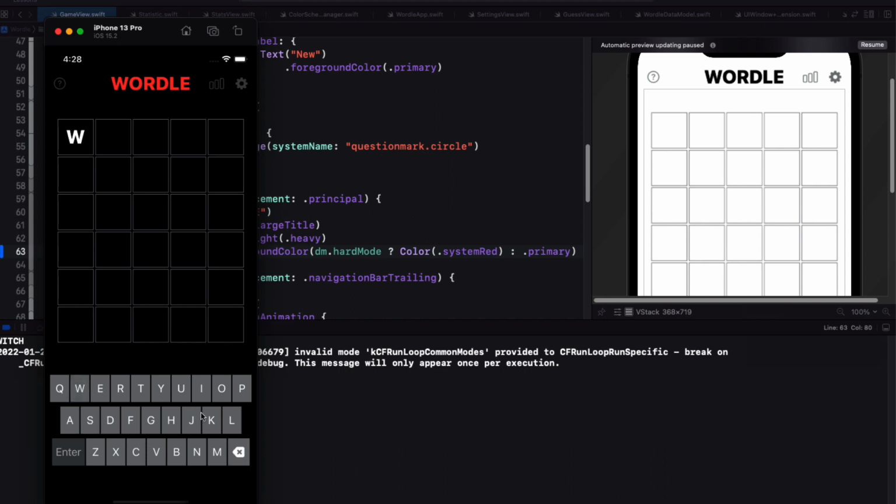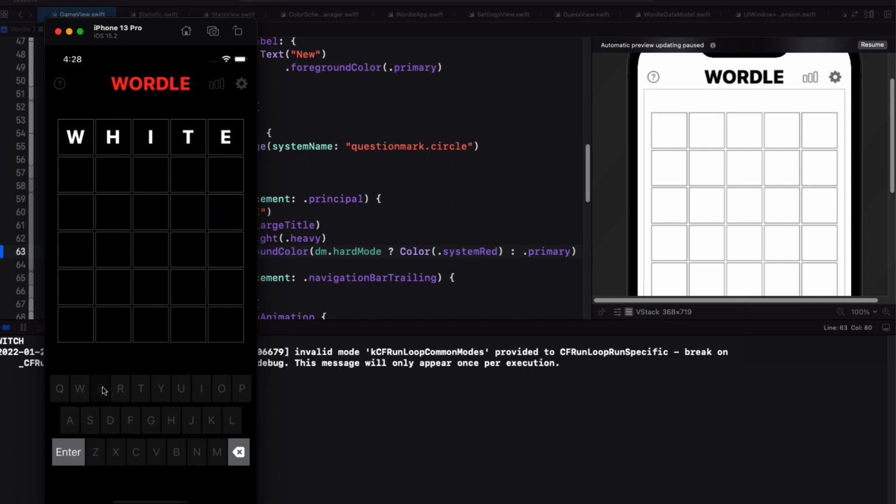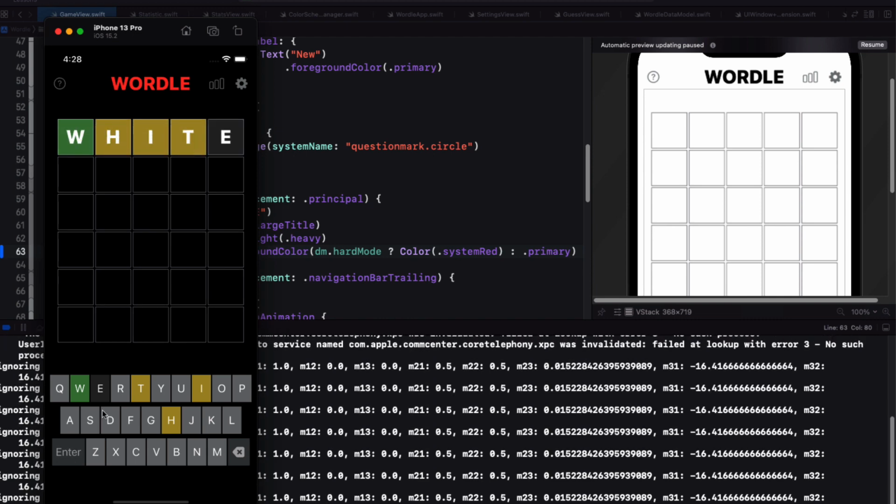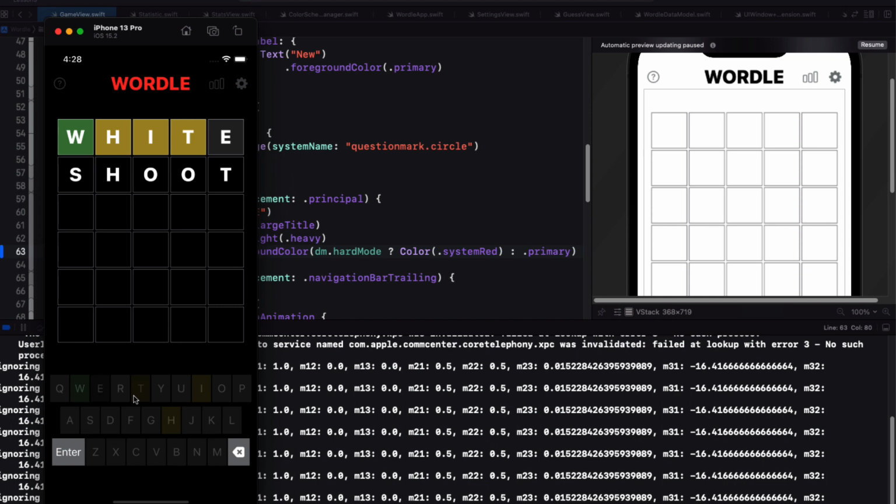Now my cheating here shows that the word is which. So let's enter an incorrect word like white. I get 1 matched letter and 3 that are misplaced. So for my second attempt, let me enter the word shoot. This time, though it's a valid word, it's rejected because the first letter must be a W. So let's correct that and enter watch.